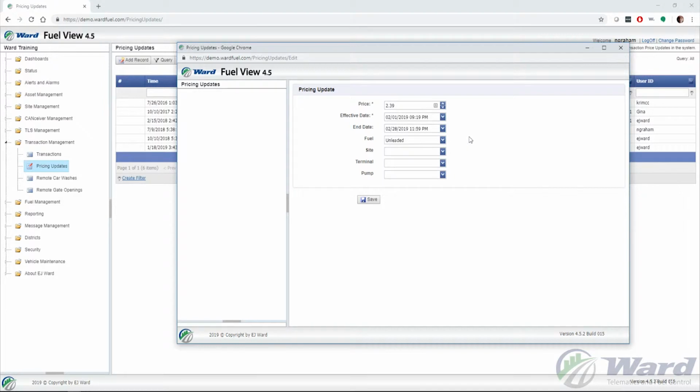So it's going to go through all the transactions that happened on those unleaded pumps and change the price per unit to $2.39. If I want to go even further, I could go down by site. So it's going to look up all the different sites that have unleaded pumps on them, and I can set those. So let's go ahead and say that we want to do the test department. And then I could even go down to terminals. So when we drop down this, it's going to show me the terminals that have unleaded pumps connected to them.